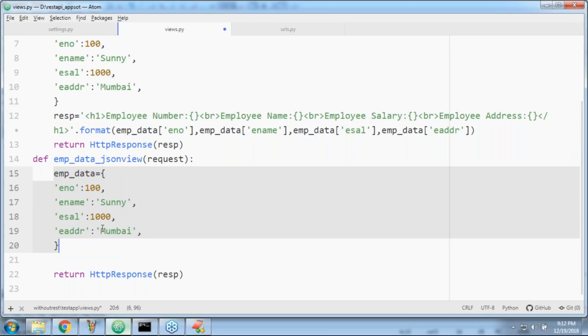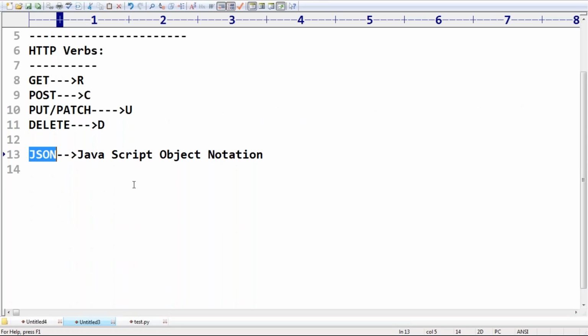Two words you people should be aware of, sir. The first word is dumps. What is the first word? Can you please tell, sir? Dumps. The second word is loads. These two words you have to keep in your mind. Dumps is a function. Loads is a function, sir.